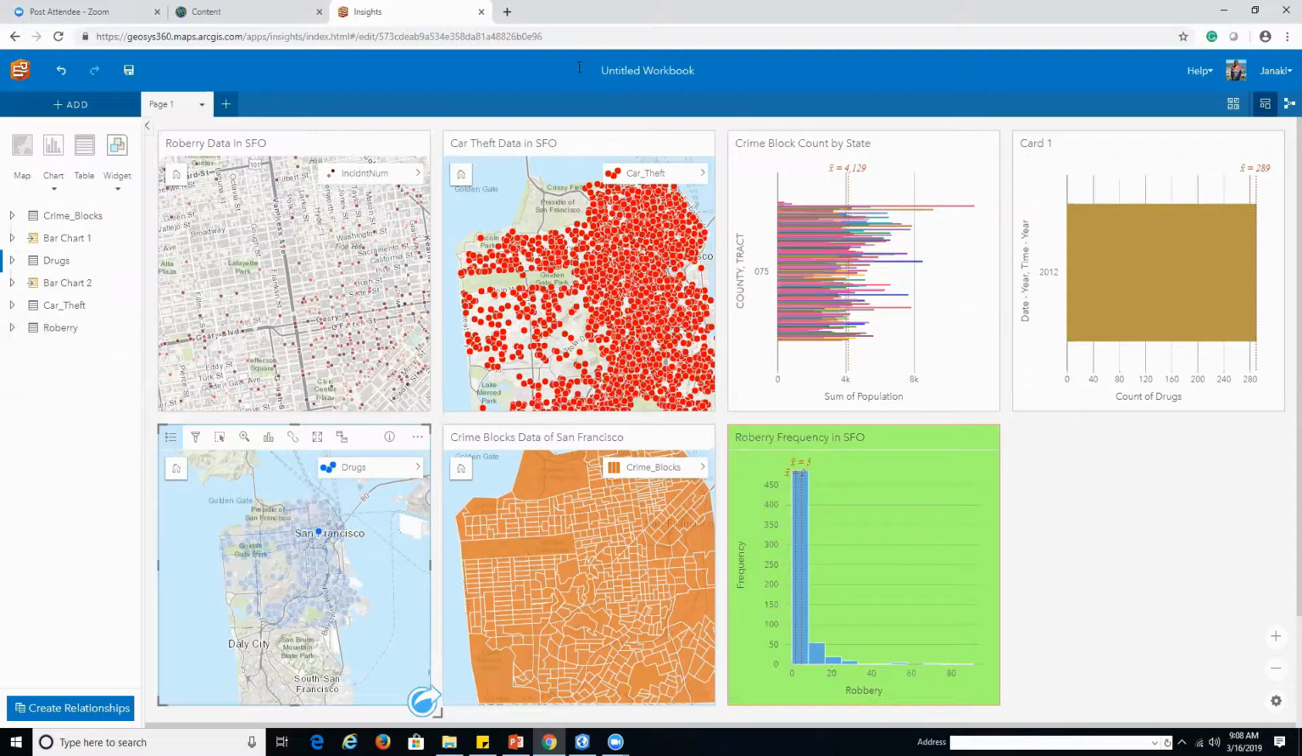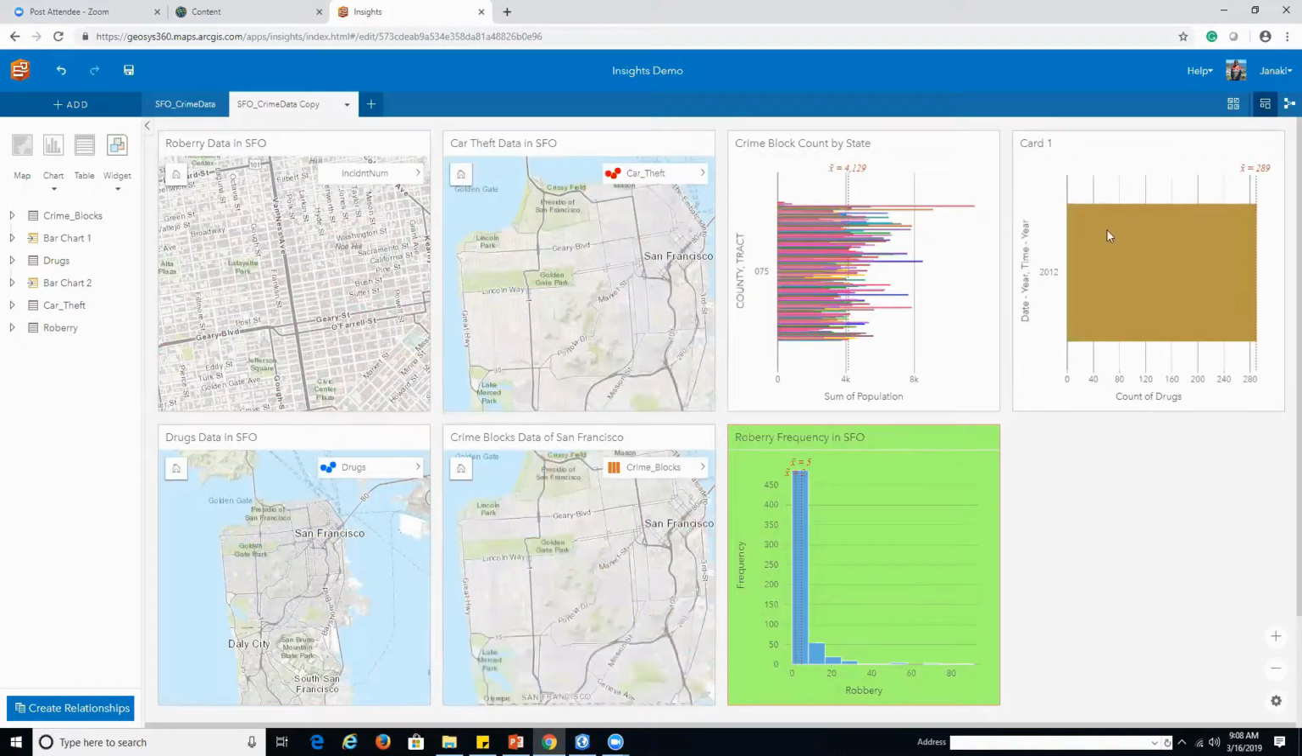So here, this is my page 1 and this is my untitled workflow. So I will give the name as Insights Demo as my workbook name. And in the page 1, maybe I will write the San Francisco crime data. So if I want one page, I can add. If I want to duplicate, click here and duplicate this. So I will get the same information.